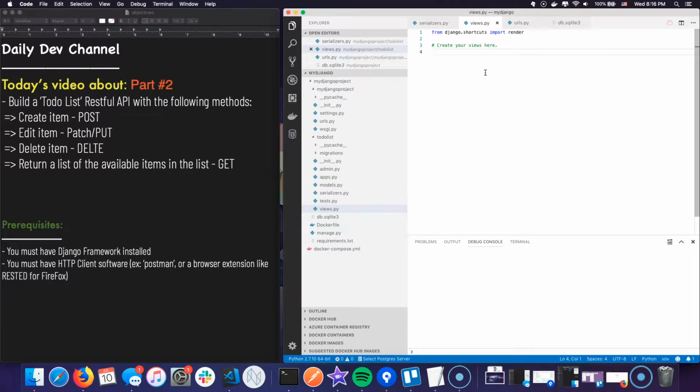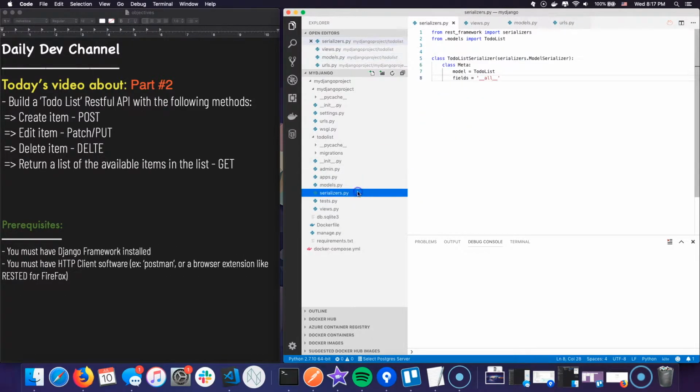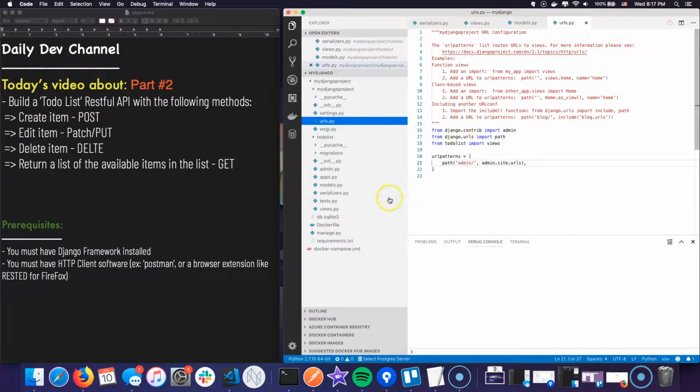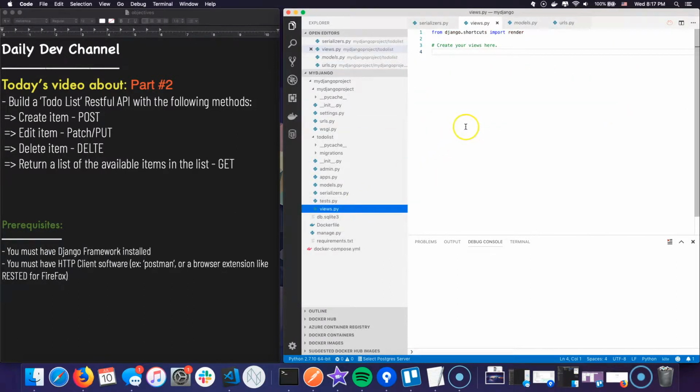Hi, in the previous video, we stopped at a point where we want to define the views classes, which will receive the request and process them. So far we have the model and the serializer. Now we need two more things, which is the views and the URLs, where we will define the paths that any HTTP client could call, and Django would resolve it and route it to the right views.